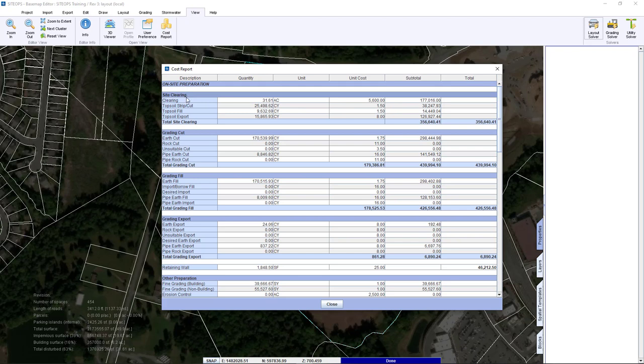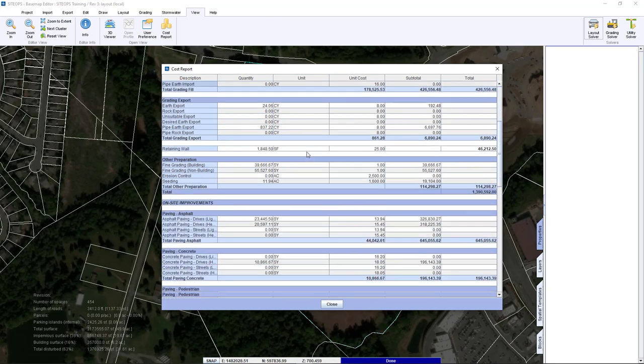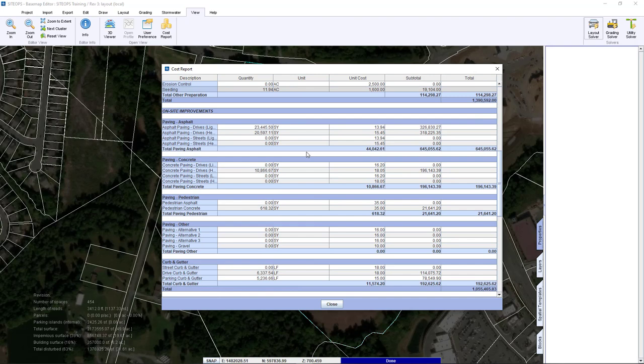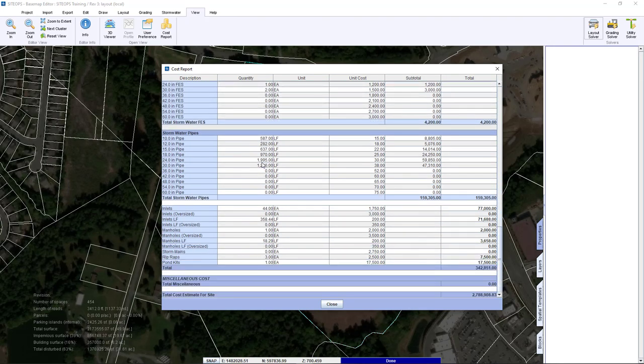Let's go back and look at that budget that we had before, which had no utility cost inside of it except the one that we manually added. So we can still see all the information we want to know about this budget. And if we roll down, you're going to start seeing other things such as utilities. We're going to be able to see flared end sections, pipe runs, manholes, inlets, whatever we needed to create the piping that supports my grading plan.